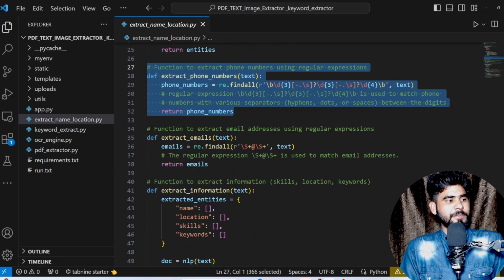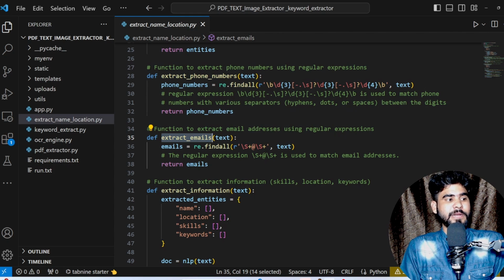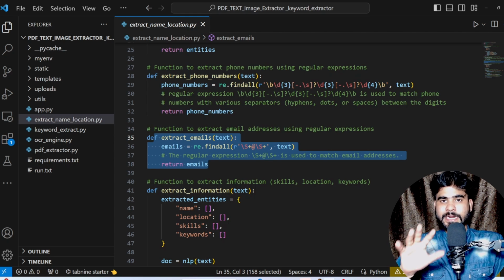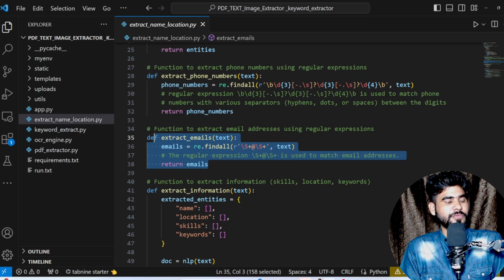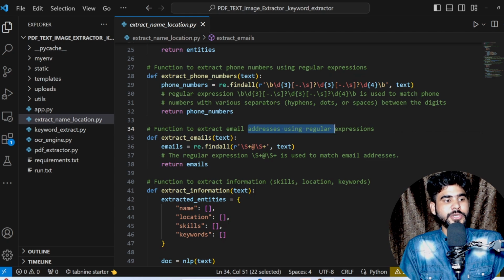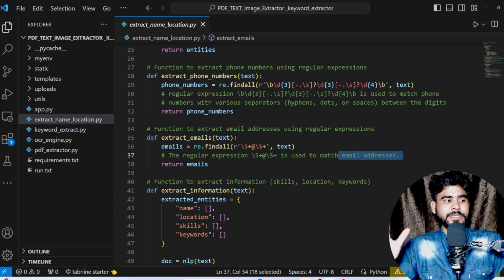Now we have a second function. So define a function to extract the email. With the help of this function, we are going to extract an email from our resume text or from any PDF text. So this is a function to extract the email address using a regular expression, and here we have our complete matching. So based upon this match, we are going to extract a complete email address from our PDF text or from our image text.